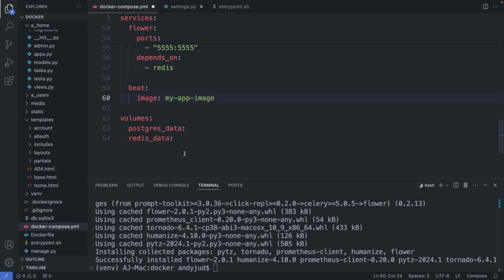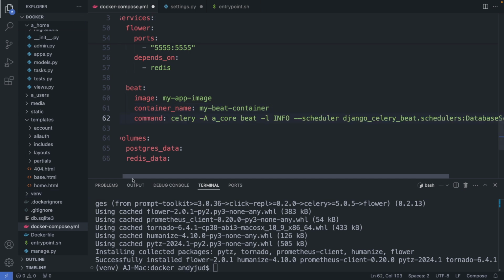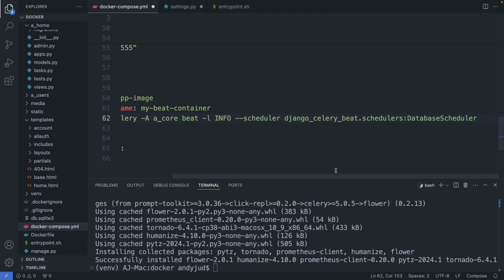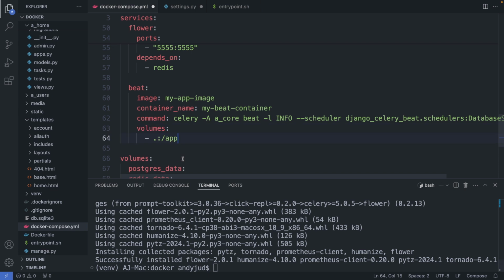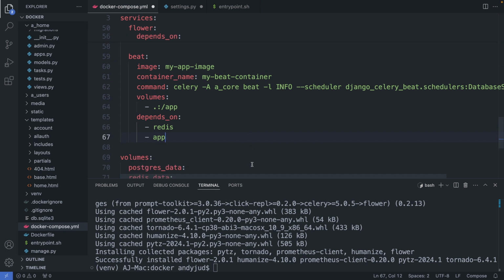Again, the image is my app image. Container name is my Beat container. Then here we have the command to run Beat. Then add the volumes. And this app depends on Redis and the app container.